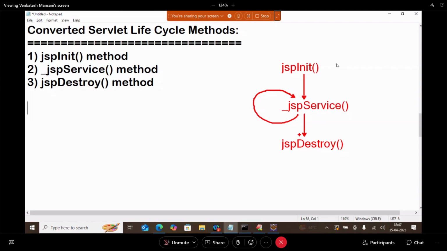No, same process. When JSP init, when JSP service, JSP destroy is going to be called. Same concept. When init is called, service, destroy. Same concept, no change.